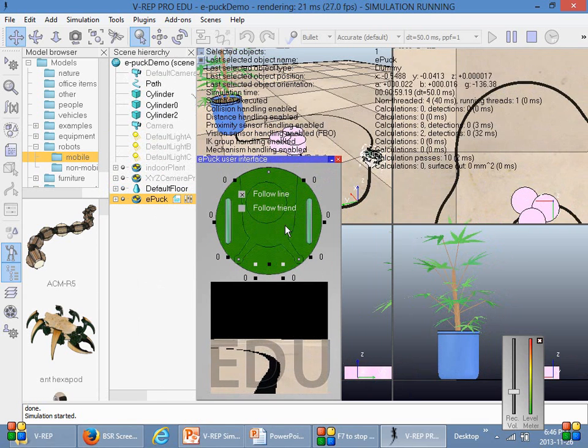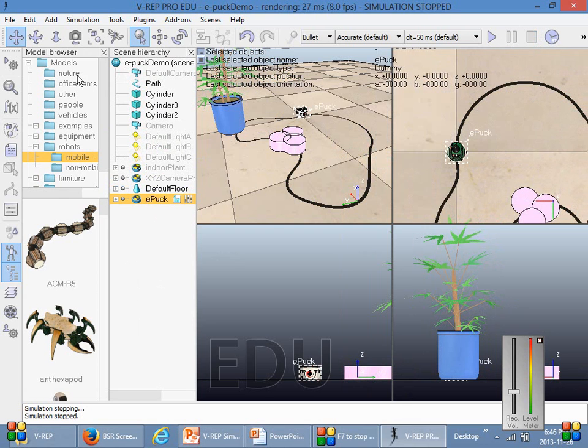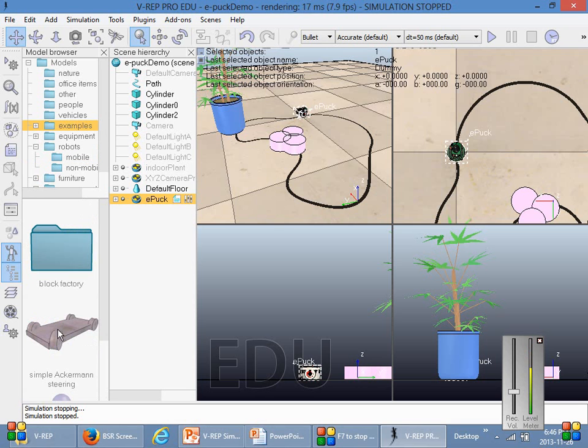But we're more interested in a car type robot, so we can stop this. And you can actually follow along now. In the model browser right here, they have examples, and they have something called simple Ackermann steering. Now, Ackermann steering is what you have on your cars. So we'll open this up.